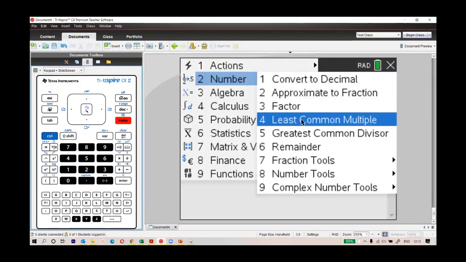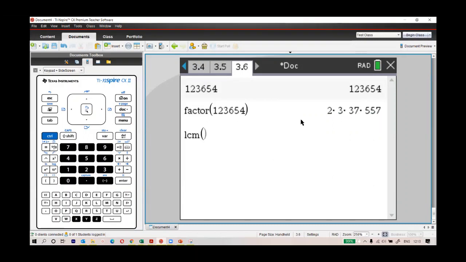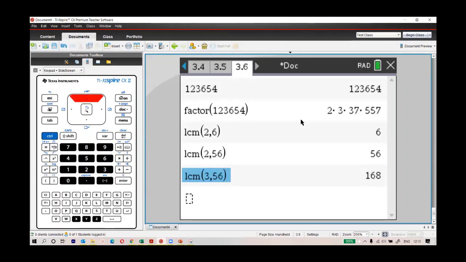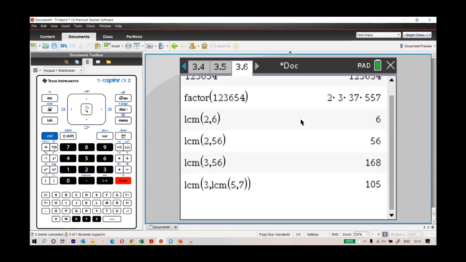Under menu, number, you have LCM also. You can find the LCM of two numbers, 2 and 6. It will be 6. If I say 5 and 6, it gives you 30. You can even find the LCM of 3 numbers, but the syntax of LCM is such that you have to provide only 2 arguments. So here I can use a nested LCM with 5, 3, or maybe 7. Now I have 3 numbers, and it gives me the LCM of these 3 numbers.